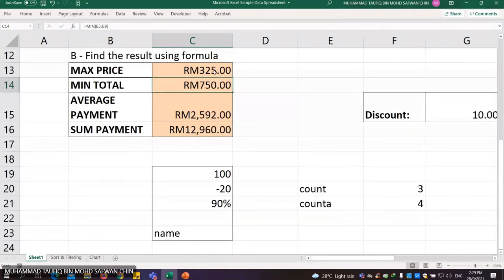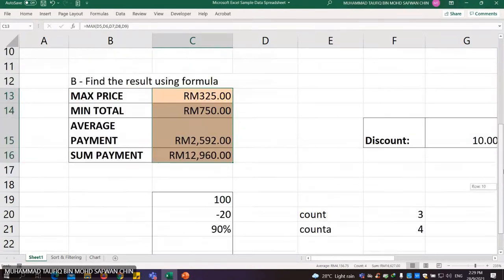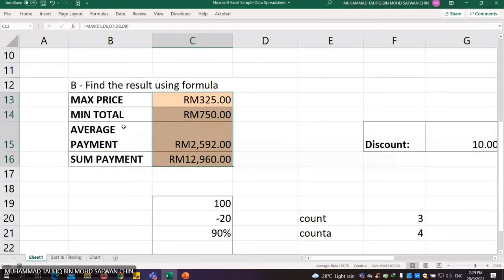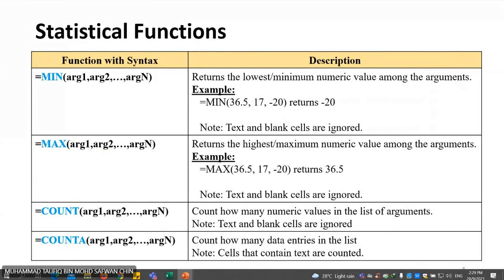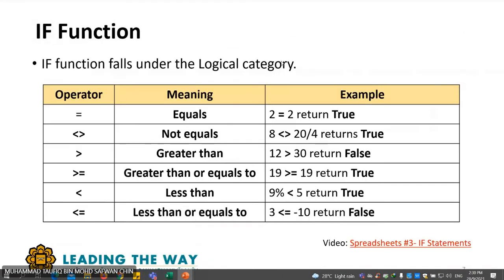So you already got our first activity for today. Get the mean, max, average, and also the sum using the function. If you have any question, just interrupt. Potong je. Let's continue using the if function.